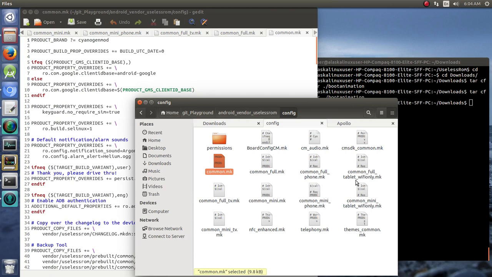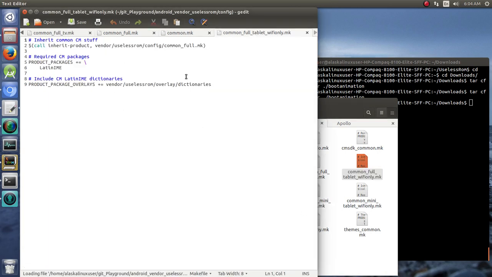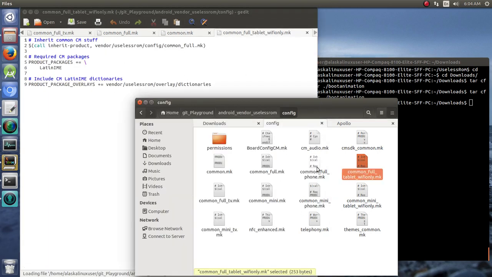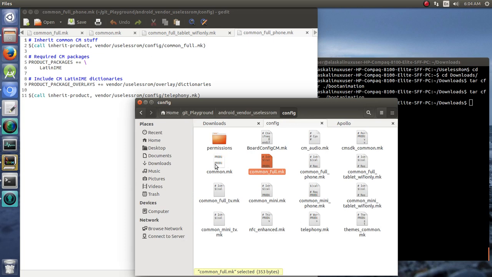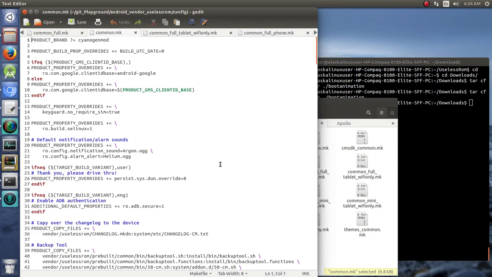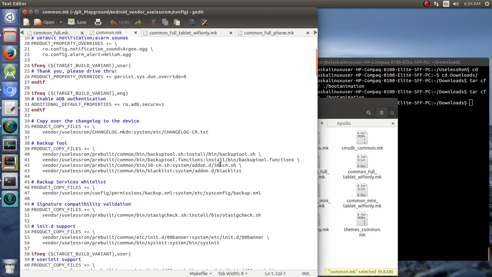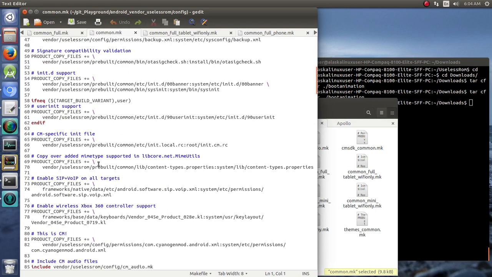And then we know if you did a full tablet, it's going to call common full, which we just saw goes to common. And if we did a full phone, it's going to call common full, which is going to go to common. So if you want something to be in everything, then you want it to be in common.